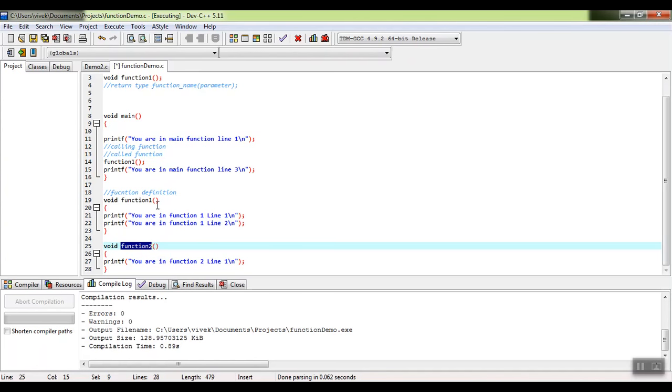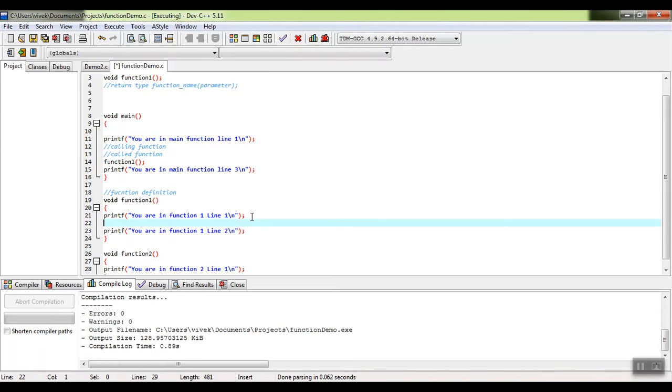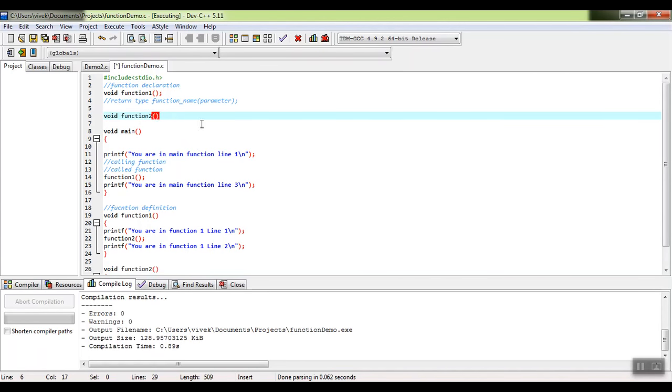As we said, we follow a top-down approach in C. Any bigger problem we try to divide into smaller problems. So even the lower functions can again be divided into smaller functions, and those can be referenced in these functions. For example, here function 1 can refer to function 2. So if you call function 2 from here, we need to declare this function before using it. So let's declare that on top.